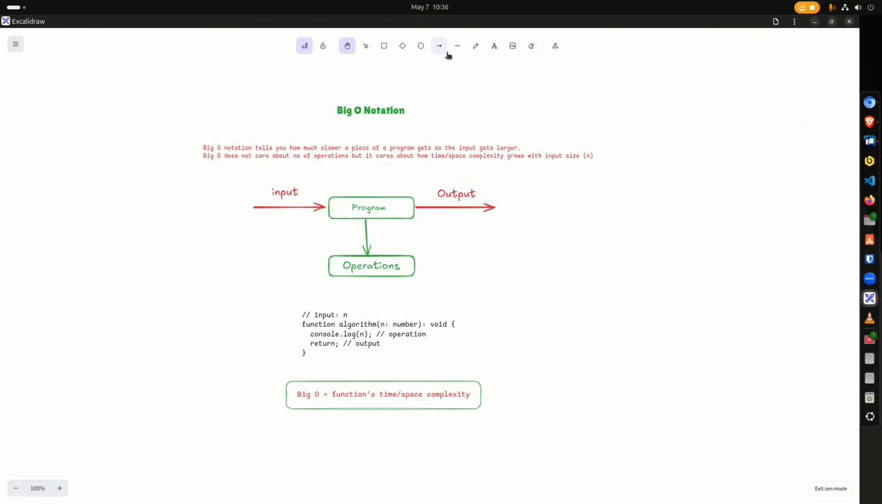Okay, so let's look at the big O notation first. What is big O notation? Big O notation tells you how much slower a piece of code gets when input size is larger, right? Big O does not care about the number of operations, but it cares about how much space it occupies when the input size grows.